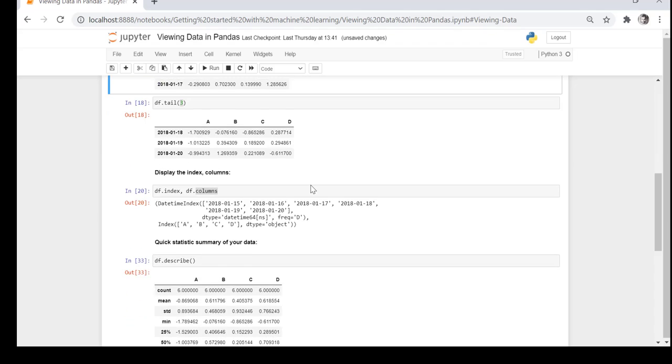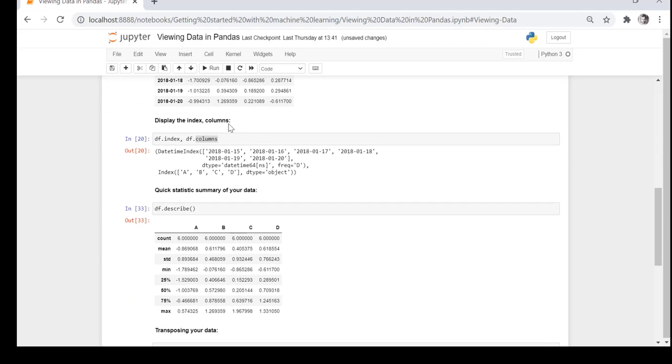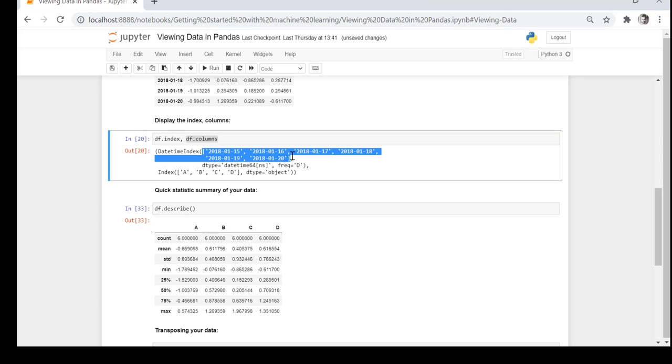Moving on, next comes how to display the indexes and columns. For indexes, we can use the command df.index, and to get the columns, we can use df.columns. So if I run this, I'll get my indexes and columns like this. So this is my index. I'll get a list of all the indexes I have in the data frame. Similarly, I can get the list of columns as well, along with the data type, right?